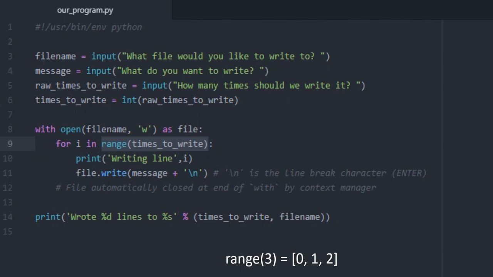So if you pass in a 3, it's going to give you a list containing 0, 1, and 2, and so forth. So we open up the file, and for each of those we're going to say "writing line" and the number that we're on, and then we're going to use file.write, the message, and \n. \n is the line break character, or the enter key basically.